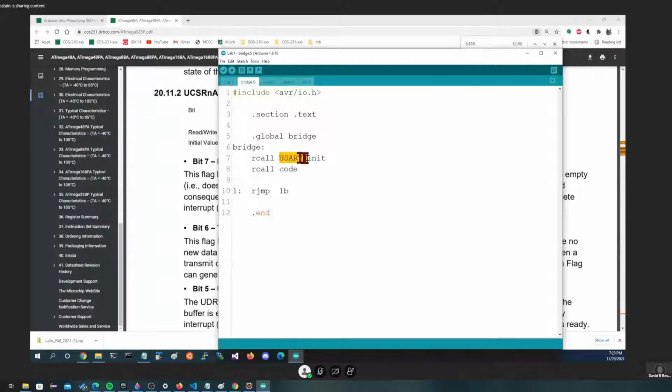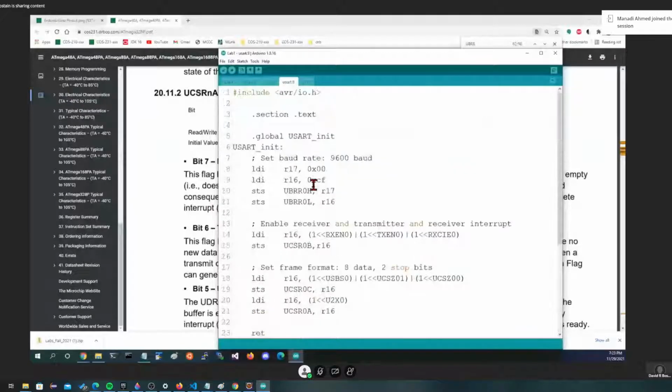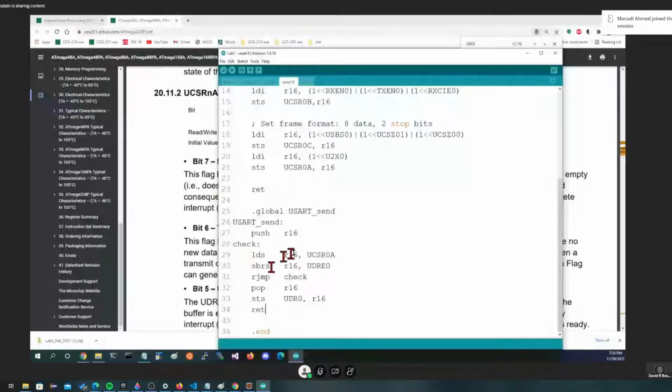Now we're going to call USART init. We just talked about what USART init is. Why are both these two functions in here? Why is this one in here? It has nothing to do with init.